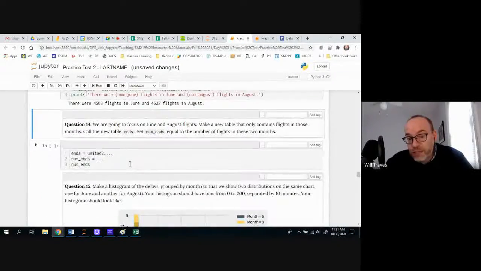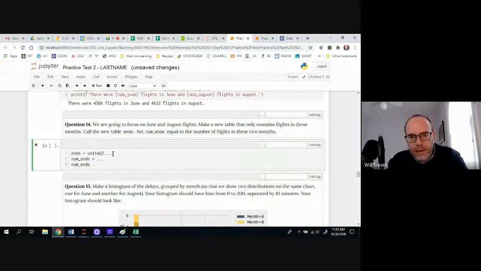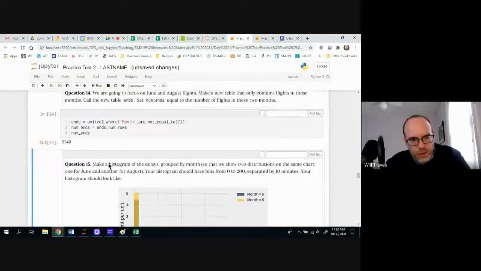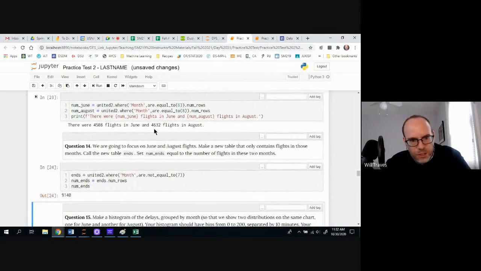And we're going to focus on those June and August flights. So make a new table that only contains flights in those months. Call the new table ends. Okay, set num ends equal to the number of flights in these 2 months. Again, we're going to use the where command. And how do we want to do this? We want month. I'm not sure we've seen this so much before. Usually we say are equal to, but we could say are not equal to 7. So I want to get rid of the July flights. And then the number of ends would be the number of rows in that table. So I hope the sum of these two numbers looks pretty good.